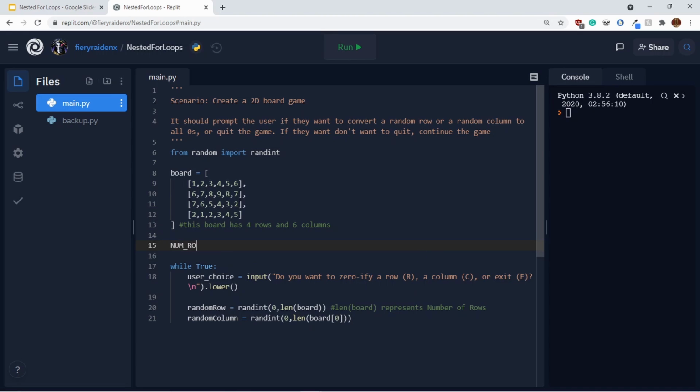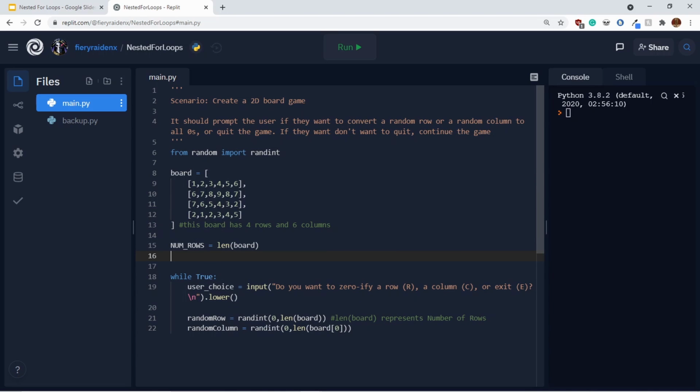And so we can even make this more clear by making a constant, NUM_ROWS equals length board. And the reason I'm making this all capitalized is because it's a constant. This is usually the convention when you're never changing a variable. We're never going to change this variable.